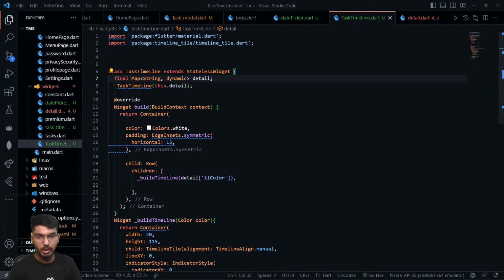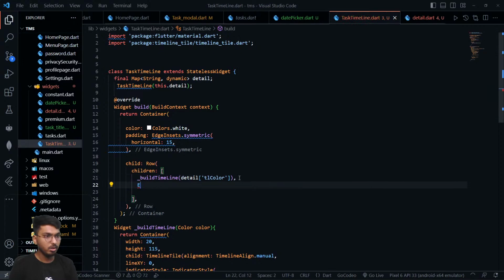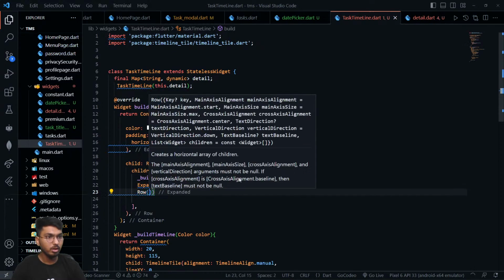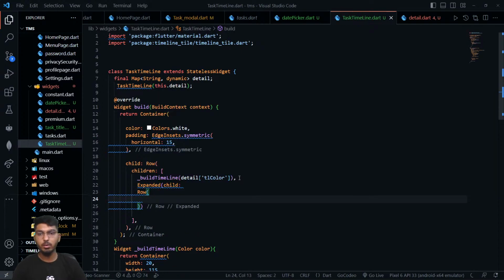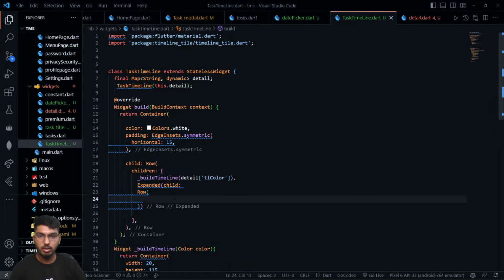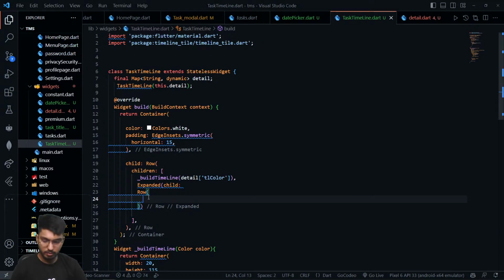Now, after this detail page, we have to do some changes. After writing this detail page, we need to tell them the expanded. Okay. So I'll write expanded. Right inside this expanded, I'm going to write a child that will be a row. Okay. So inside this row, we are going to store the data. What data we are going to store inside this row is, I'll create a row whose data will be like this.